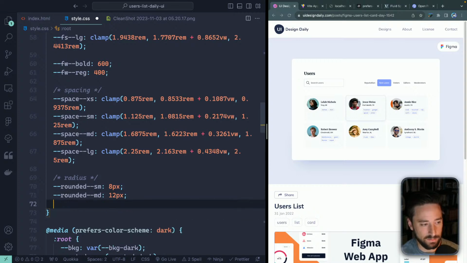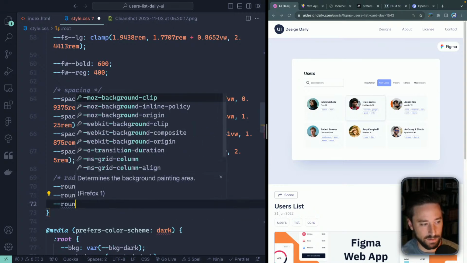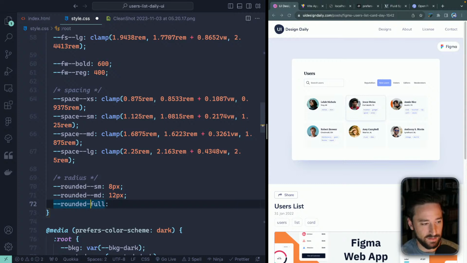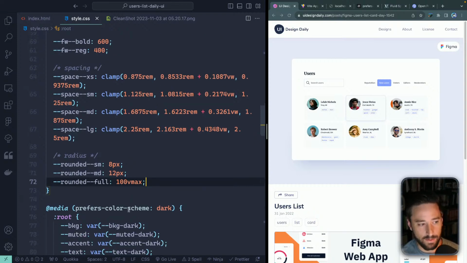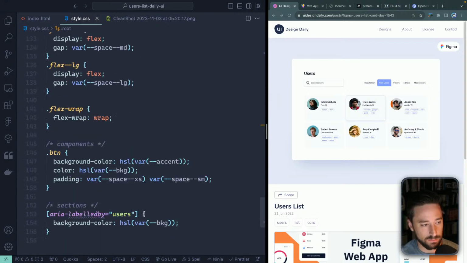Maybe we do 12, and founded full. If I can be consistent here, will be 100 V max. Now V max says take either the width or the height, whatever one's bigger, and do the rounding off of that. So basically it will always be a perfect circle or a pill. It will basically always have full rounding that's capable, whatever it happens to be.